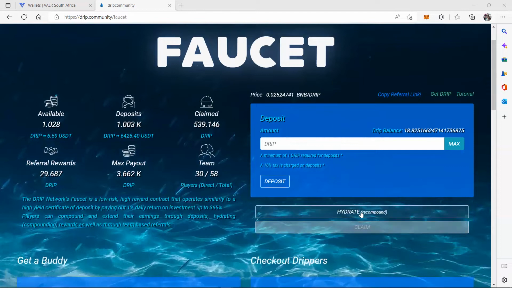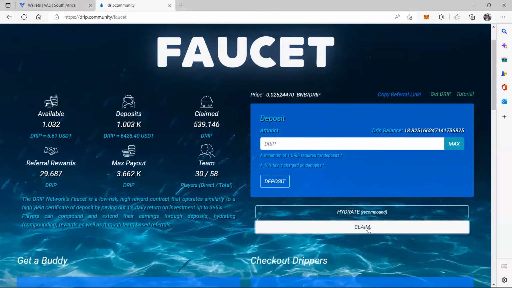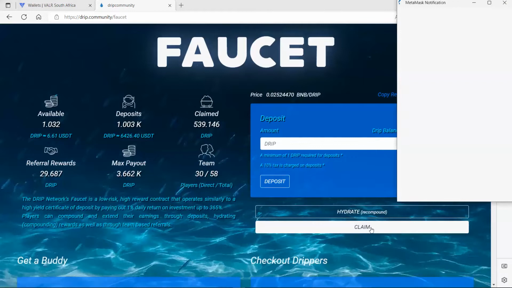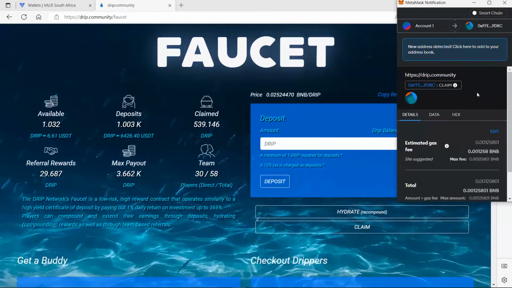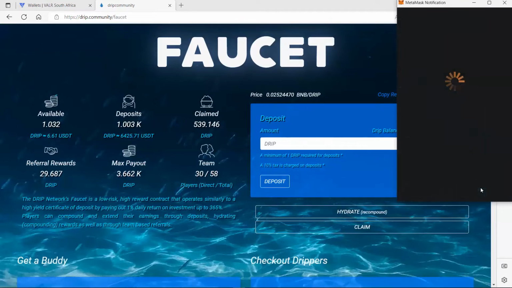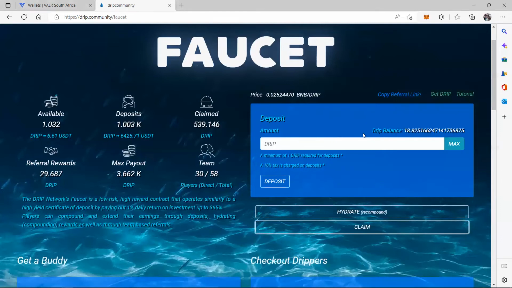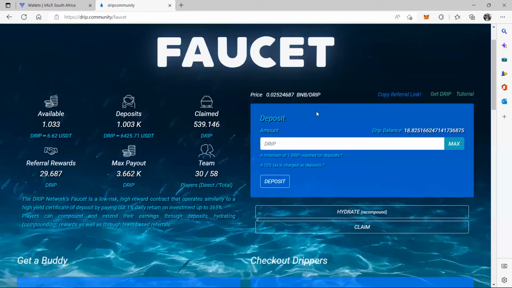So instead of hydrating, which we normally do to grow our investment, today we're going to claim. So we press the button claim. It's under the deposits blue block, just under the hydrate button. You'll then be asked for permission by Metamorph. Go ahead and confirm that. It will then process it for you and you'll just wait until it says claim successful. There we go, claim successful. You click on OK. You now have claimed your drip.